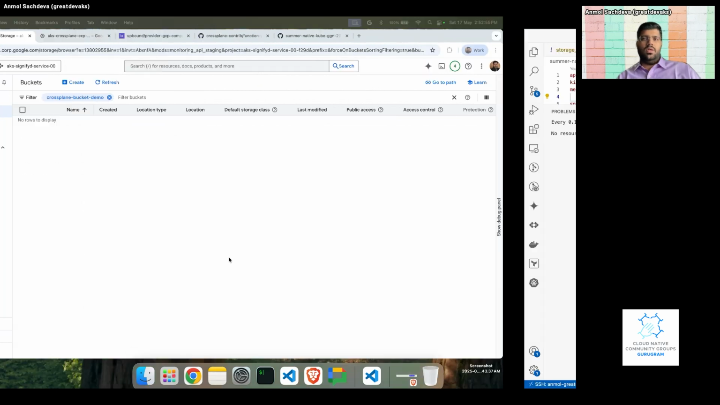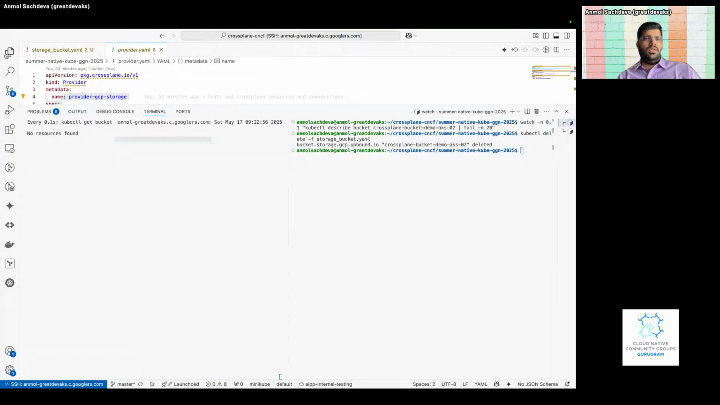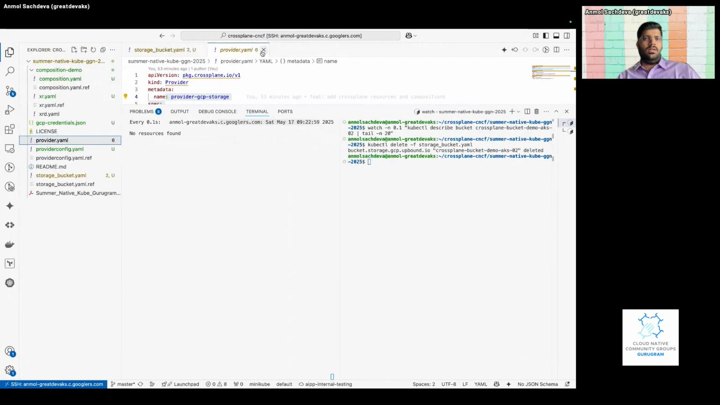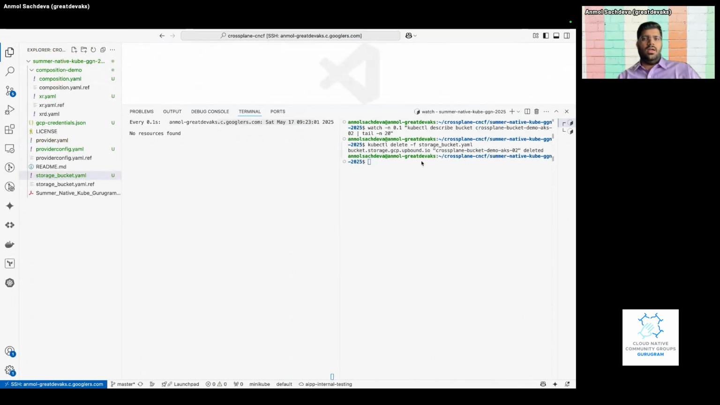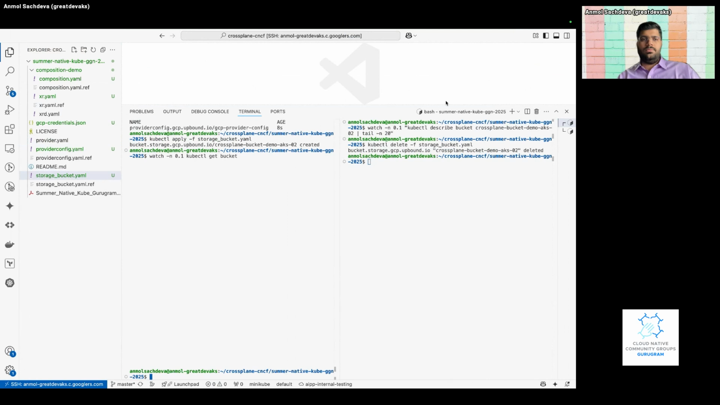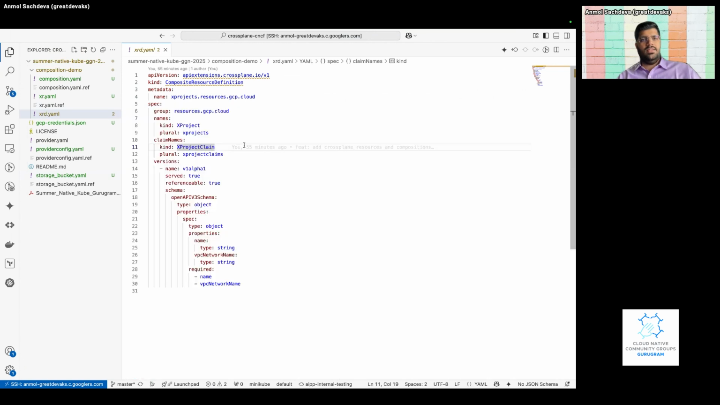The second demo essentially is around a composition pattern. So this is where we will be creating a GCP project. We have a composition demo folder. Here we have supplied an XRD. XRD is nothing but the composite resource definition, like you have the custom resource definition. And it tells that I am expecting two fields in my resource to be supplied. One is the name field, one is the VPC network field.